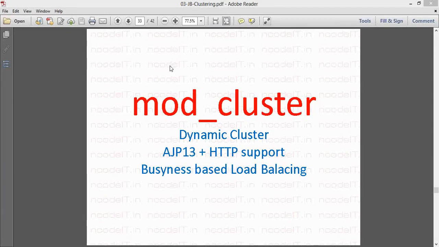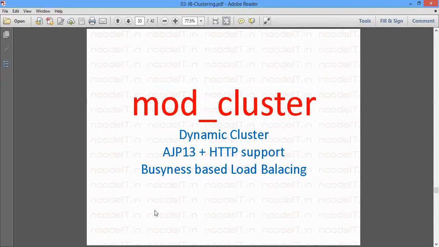Let's say the mod cluster configuration for Apache. This is the most advanced proxy plugin available between Apache server and the JBoss app server. Mod cluster majorly provides these three additional advantages over and above the mod JK. We have already seen mod JK.